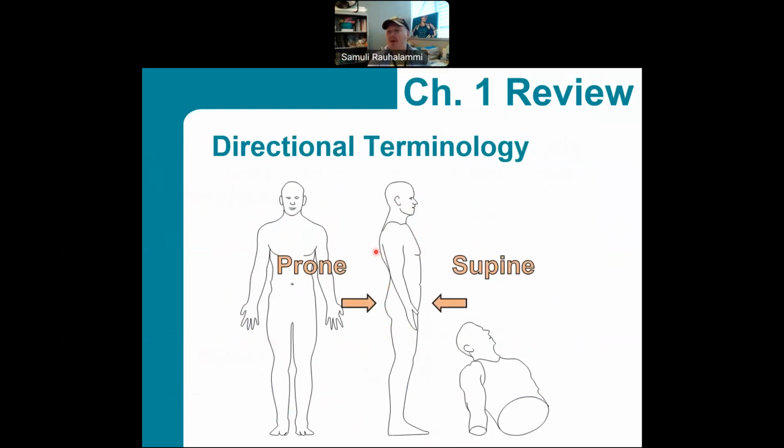We can also talk about terms prone and supine. Supine means when you are laying and your face is facing upwards. So your body is facing upwards when you're laying flat. Prone means when your face and the rest of the body is facing downwards when you're laying flat. But it doesn't have to be the entire body. It could be just certain parts of the body, like our palms. Now my palms are in a supine position, whereas now they're going to be in a prone position.